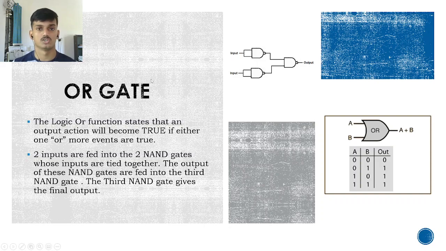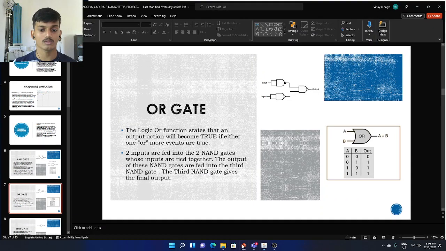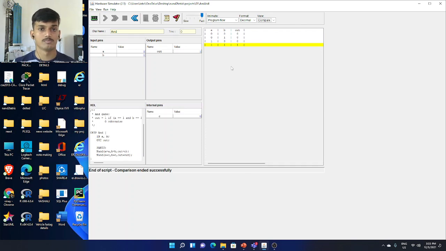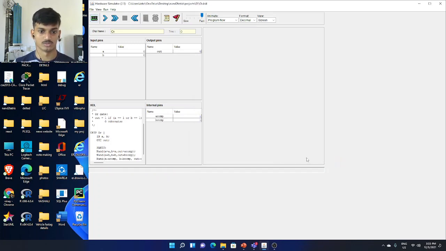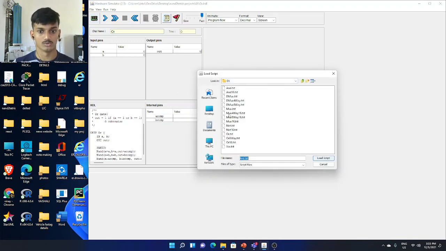Let's go to the implementation of an OR gate. So to implement the OR gate, we need to load the OR chip. So we go to this icon, we click on this icon and load an OR gate, that's OR.HDL, and load chip. To test this code, we need to go to load script and go for OR.TST and load your script.